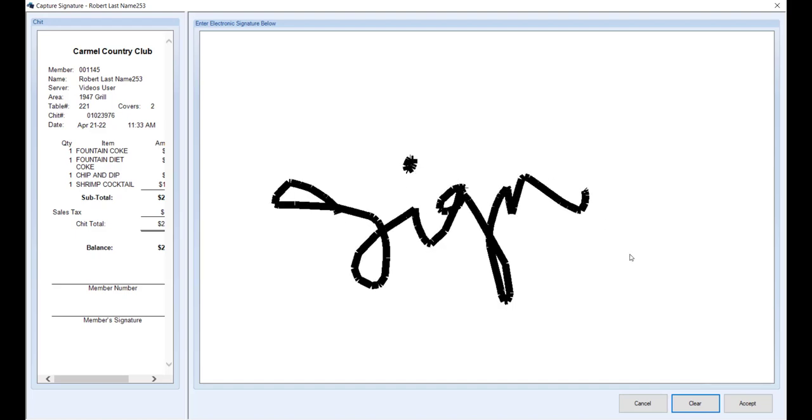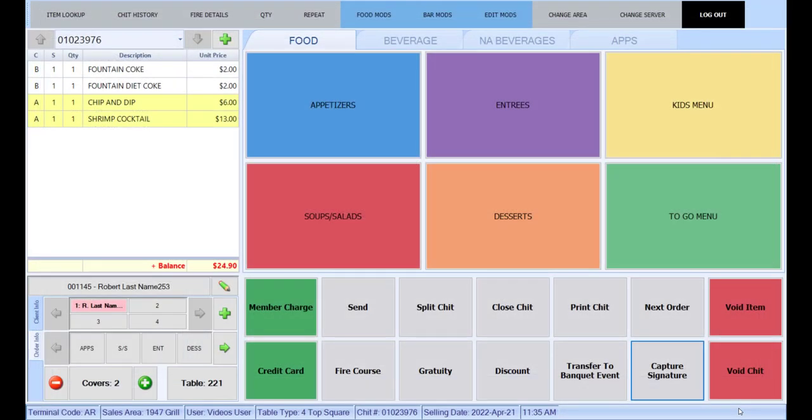Once the member has added their signature, select Accept. From here, you can charge the member and close the chit as usual. If you added the capture signature function to a payment item, select the payment item and the capture signature window will appear. After the signature has been added, you can process the payment as usual.